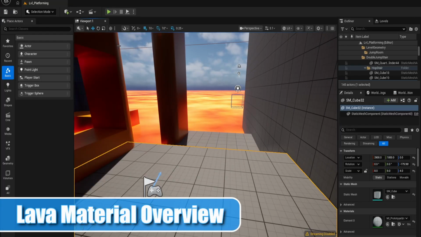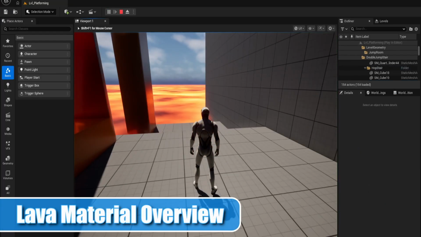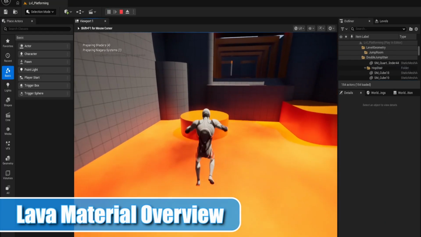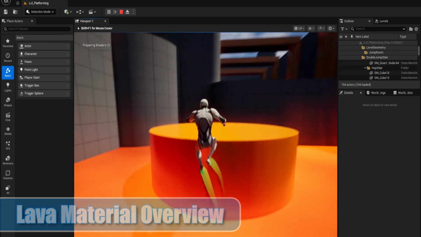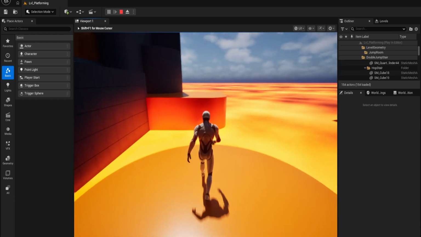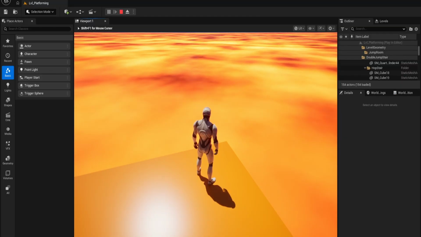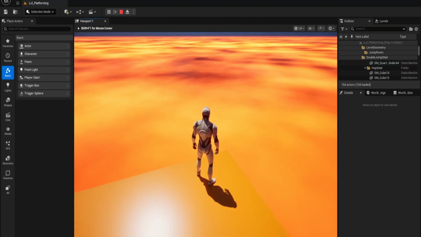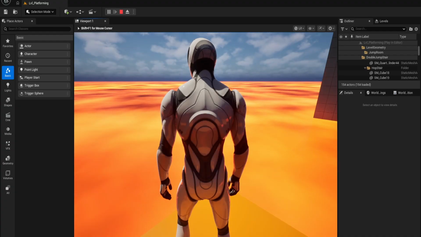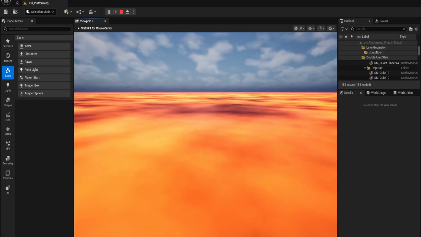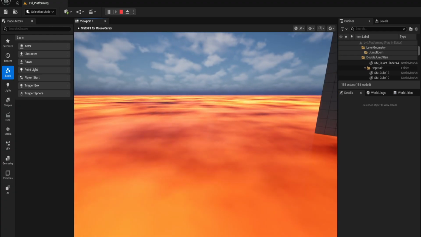All right, so as we jump in, I just kind of want to show you what we've got going on here. We're melting because we're in the lava. So you can kind of see the lava here, and I think it looks really, really good. I think this is an excellent lava.